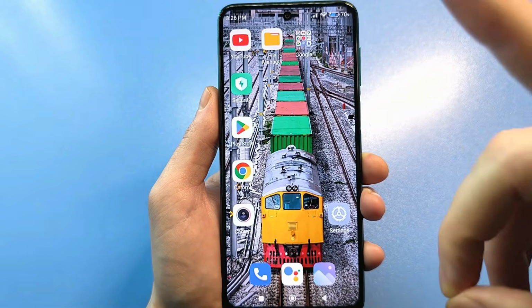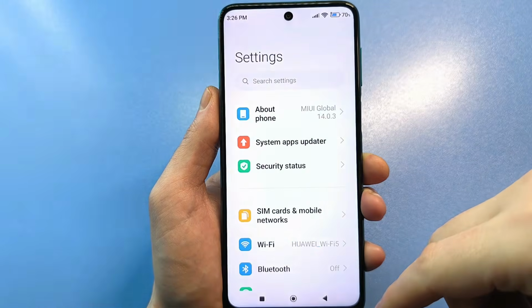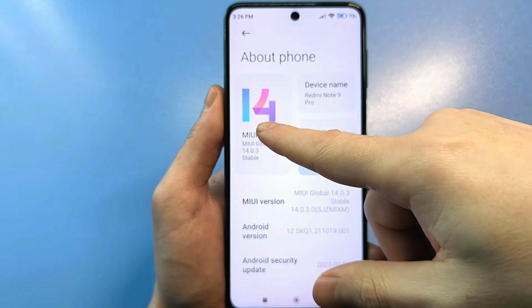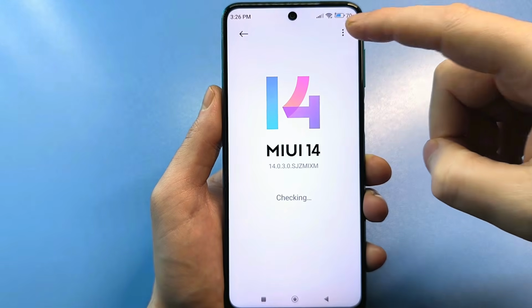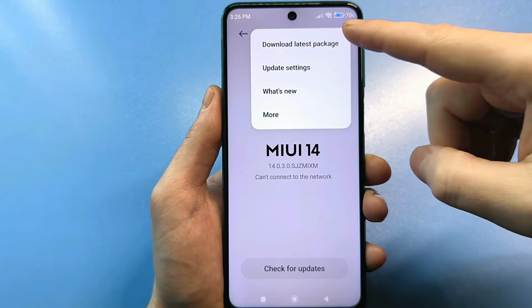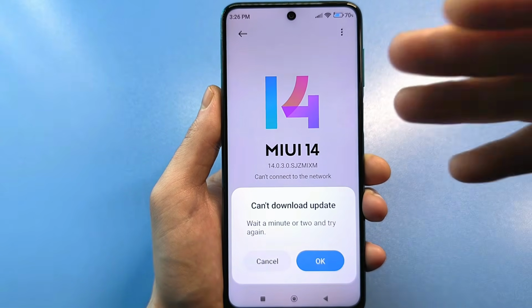There's an easier option. You can go to the standard settings, then click About Your Phone, or Phone Info. Click on your firmware, and you'll see 3 dots. Click this, and among all the settings, there's a line called Download Full Firmware. Click it, and you'll be asked whether to download the new firmware or not.